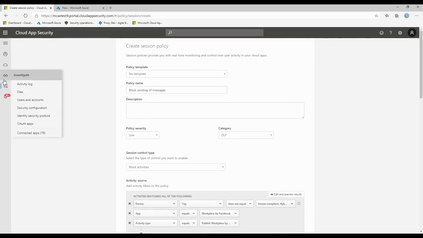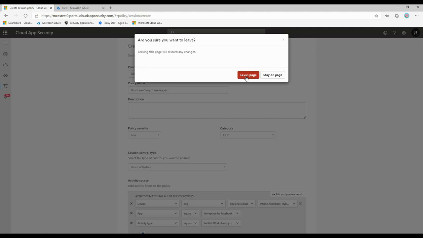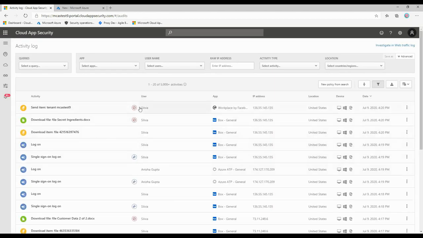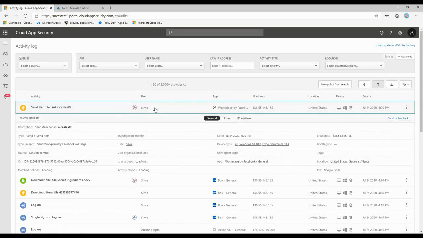Next, I want to show you what this looks like within the MCAS activity log. So if we navigate to the activity log, we can see a series of events here from Sylvia. First, that she navigated to Box and was redirected through the reverse proxy through single sign-on. She tried to download a file, the secret ingredients, and she was blocked. Next, you can see the same action she tried to do within Workplace by Facebook. This action was also blocked.